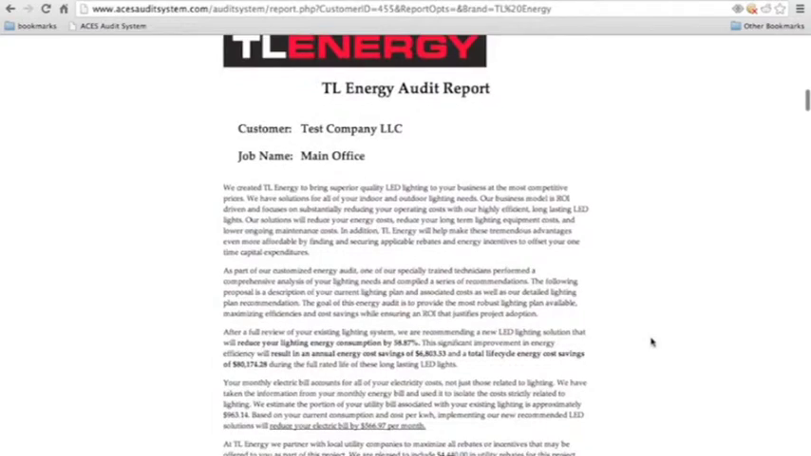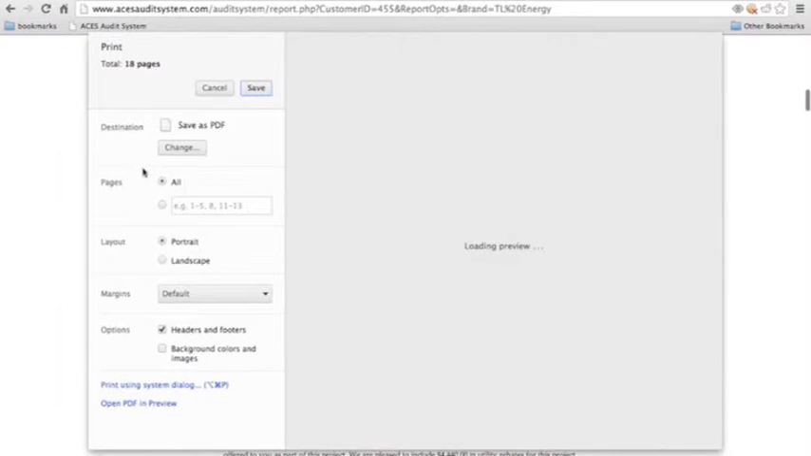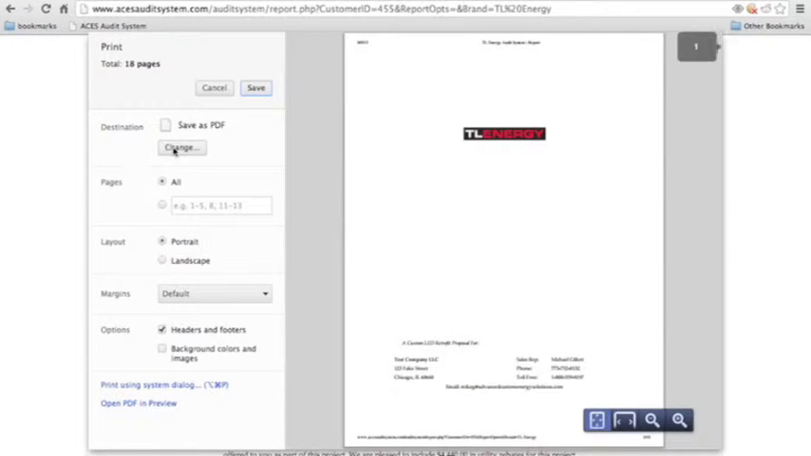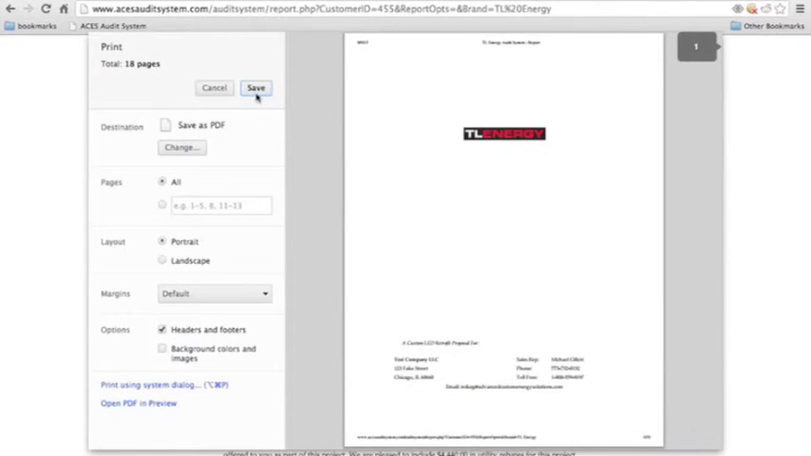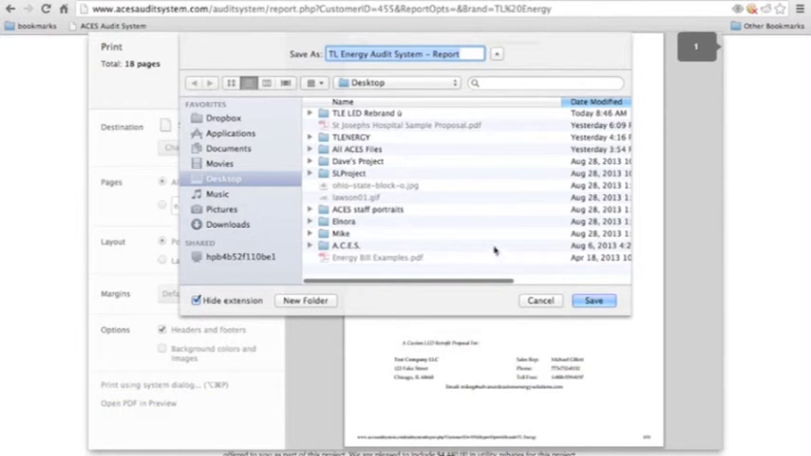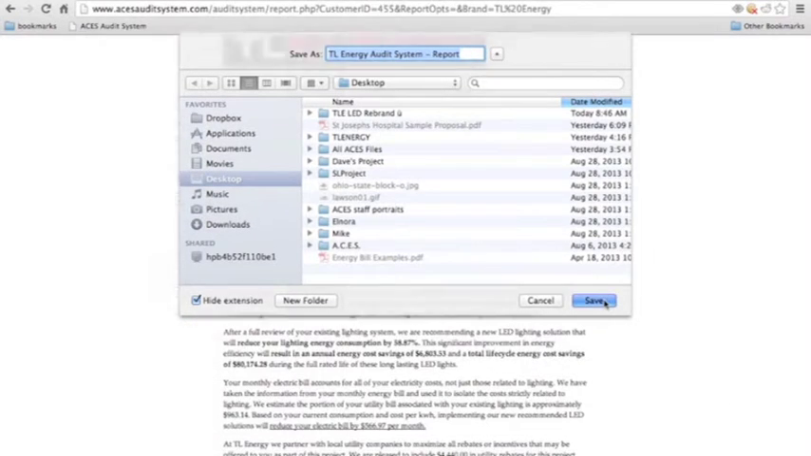You can save your report by right-clicking, select Print, and next to Destination, click on Change. A pop-up will appear, and you can click on Save as PDF. Then click Save to choose where you'd like to save your report.